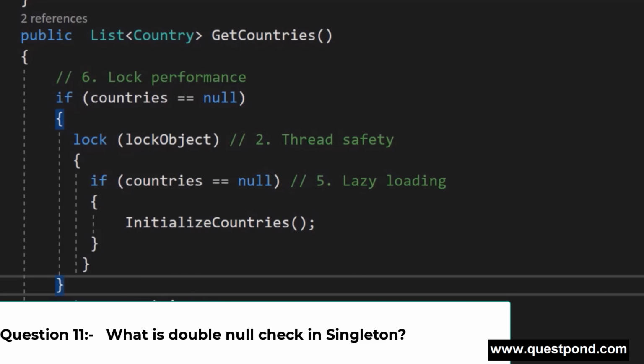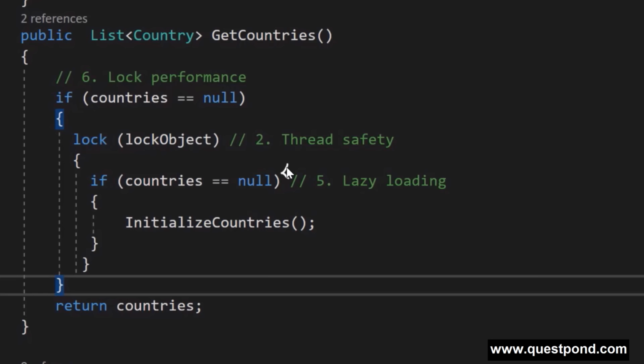When you get these kinds of questions, it means that the person you're talking with is a real architect. He has really grown from scratch and understands things, so now you have to be more alert. So here it is: what is this double null check? First, let us start with the inner check. This check is there for lazy loading. Lazy loading means that if the countries is null, then only load it, and don't keep loading it again and again. Now the second check, the top check out here, is for performance reasons.